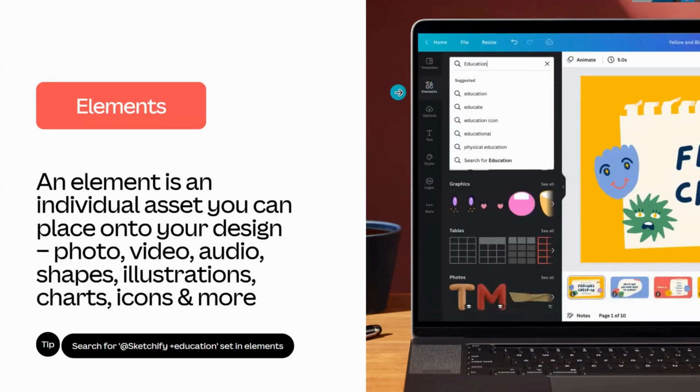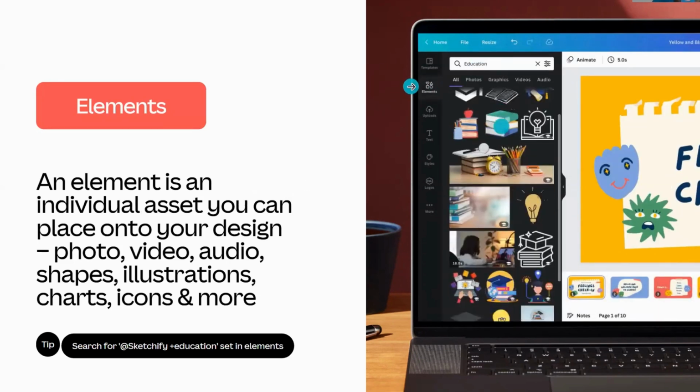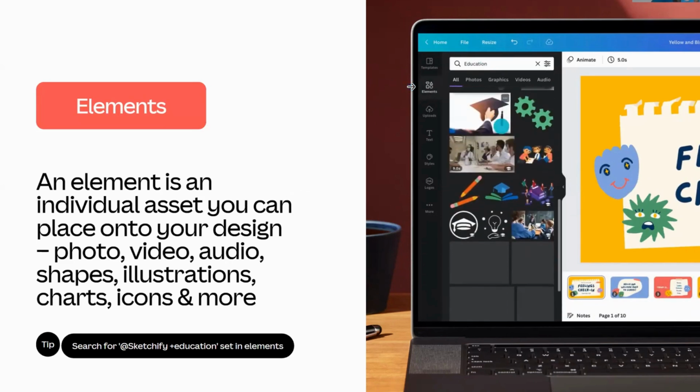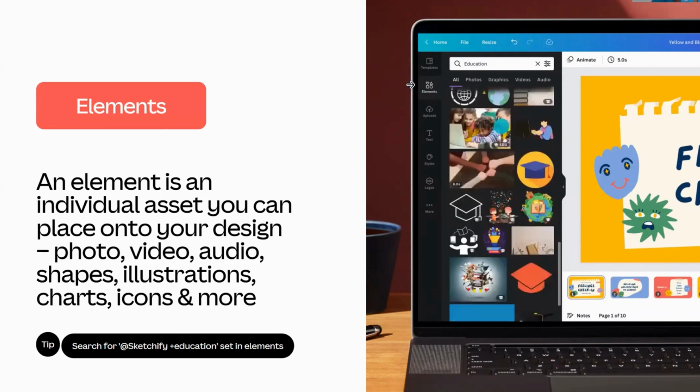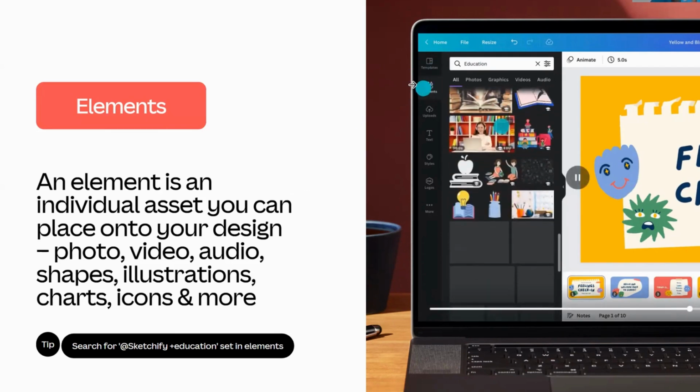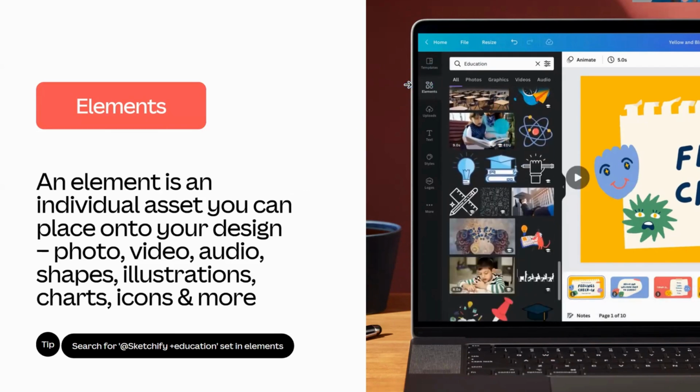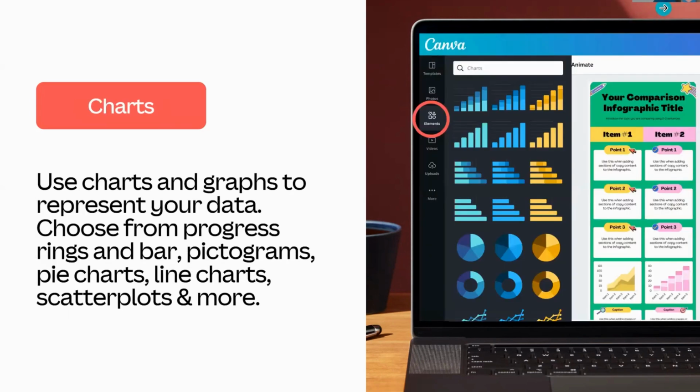In the first session that we did together, we did explore our elements, which we're going to dive into again today. But under your elements tab, this is where you can really make anything come to life with any photos, graphics, video, or audio. And then a new one for us today are looking at the charts.